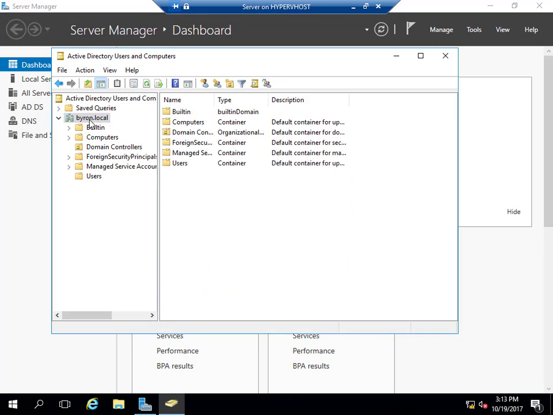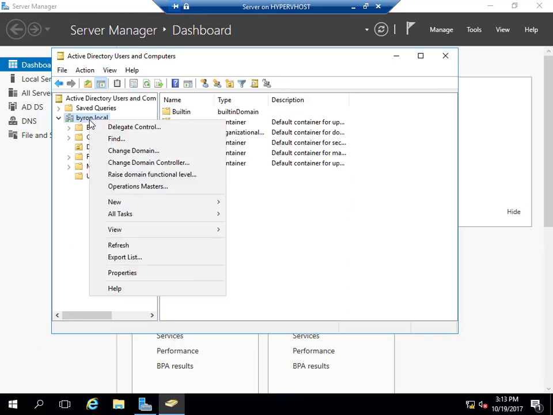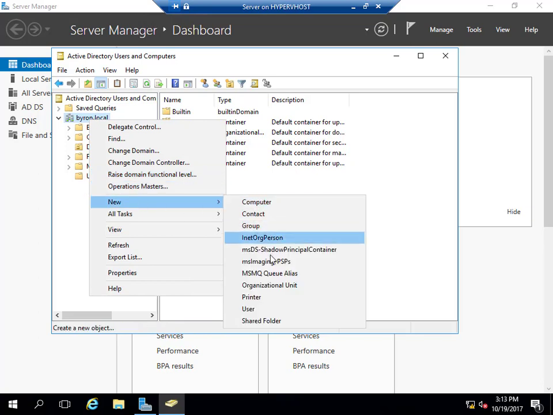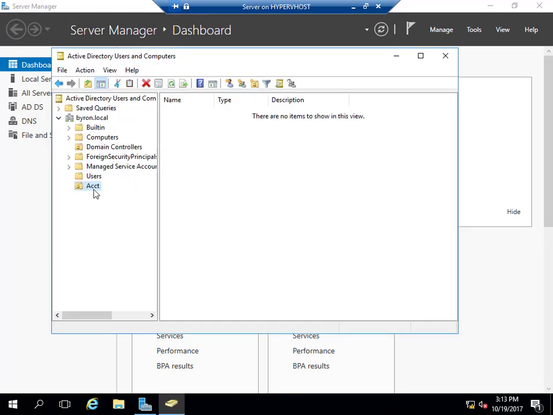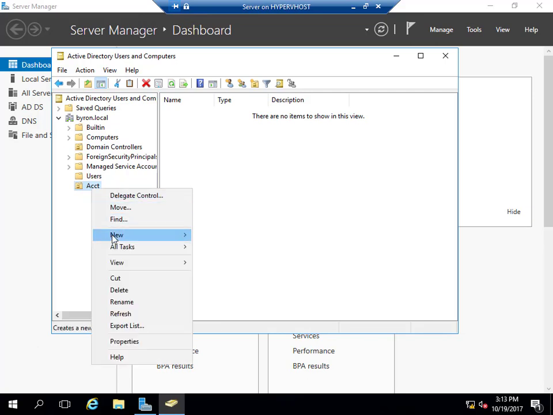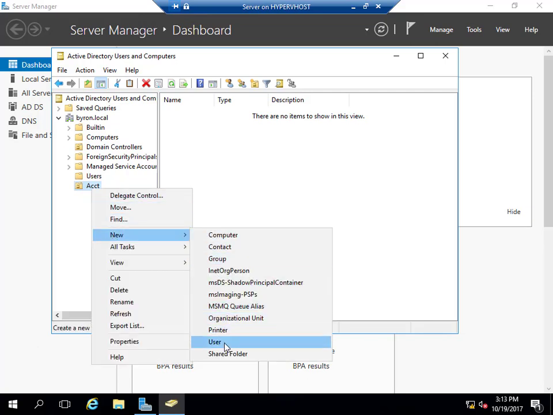So again, there's a whole bunch of different things we can do. So I'm going to create just something that's kind of typical. Let's say we've got an accounting department. So I'm going to create a new organizational unit for an accounting department. And inside the accounting department, I'm going to create a new user account.